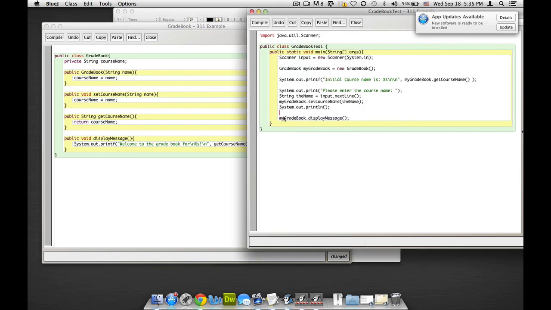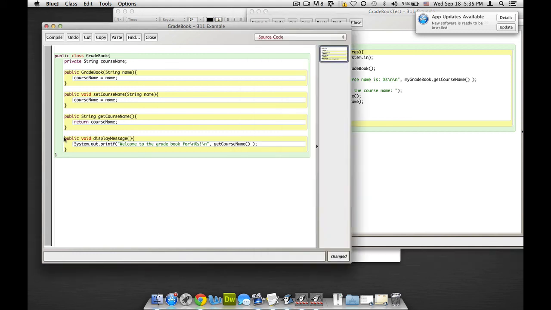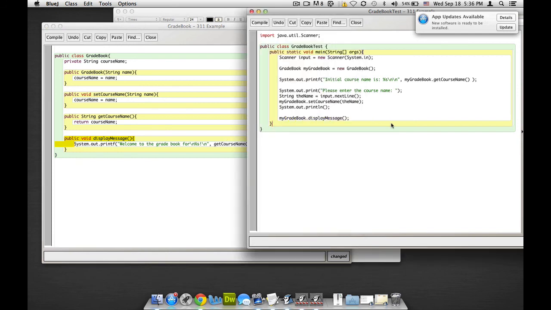In the display, this works the same way. In displayMessage, we're just running this little part of the code, and it says getCourseName, and we know that our new course name is whatever we set it to. So when we return course name, it's going to be that special course name, whatever the user typed in.